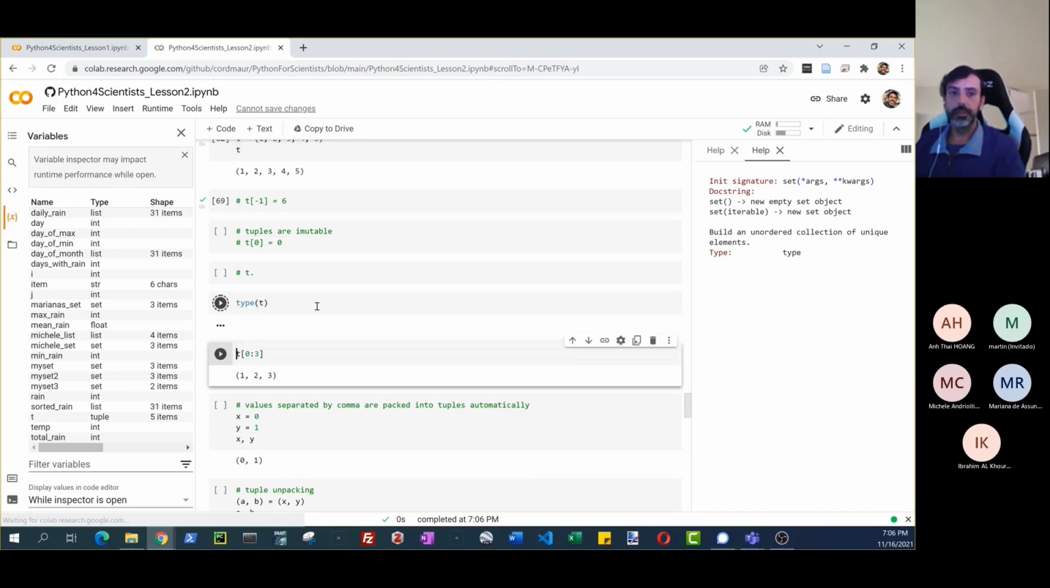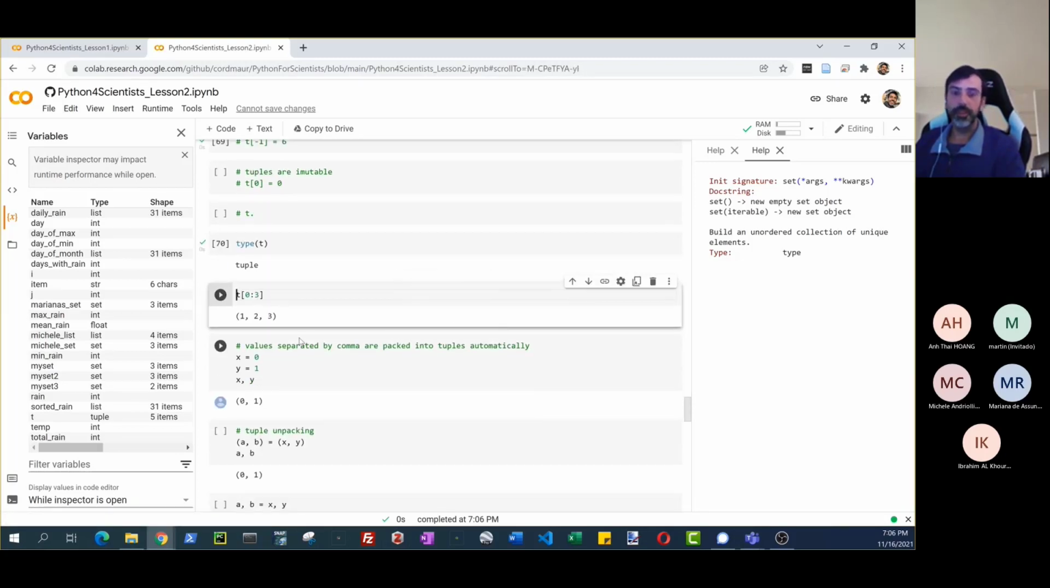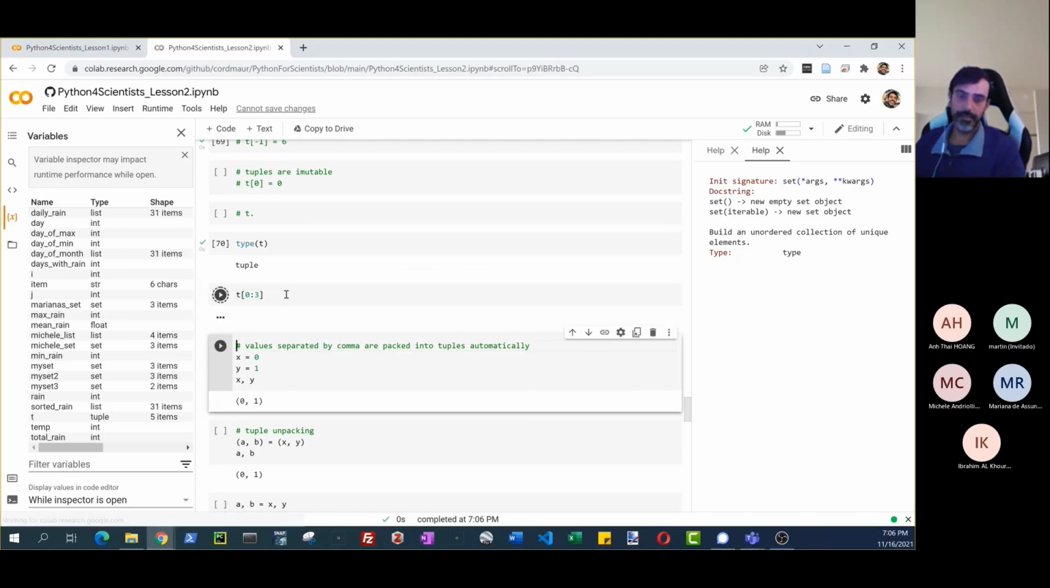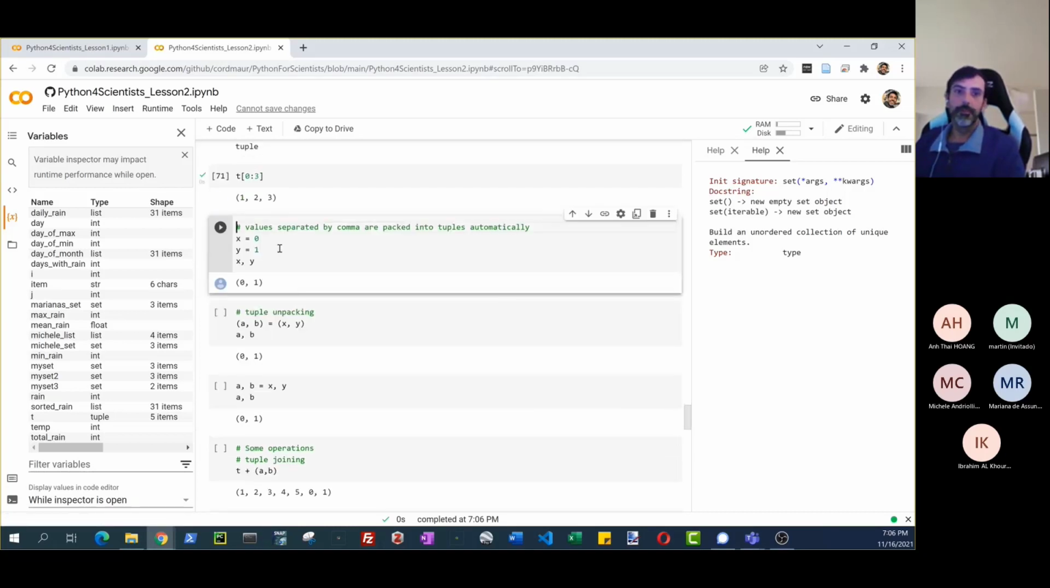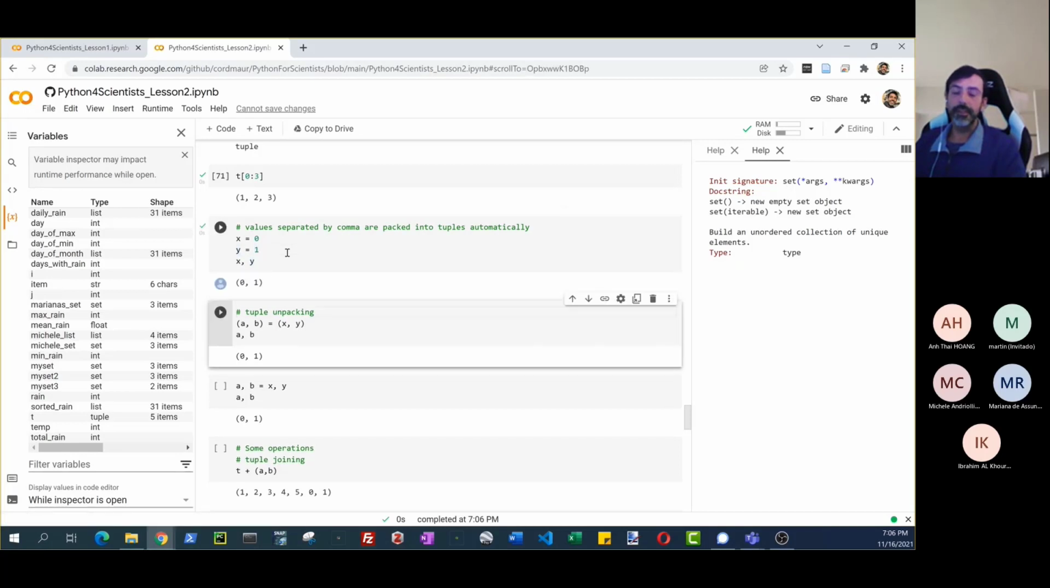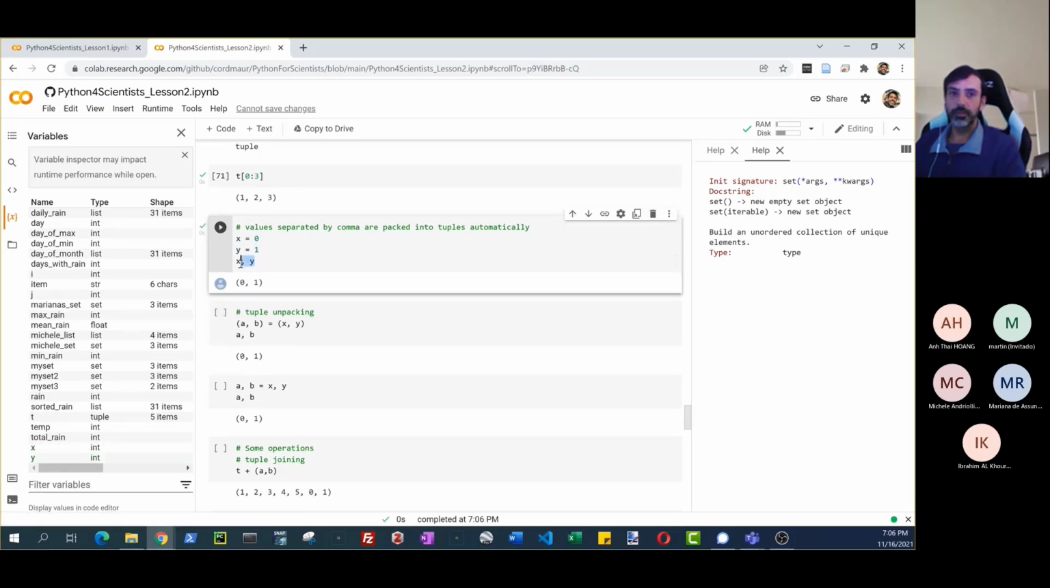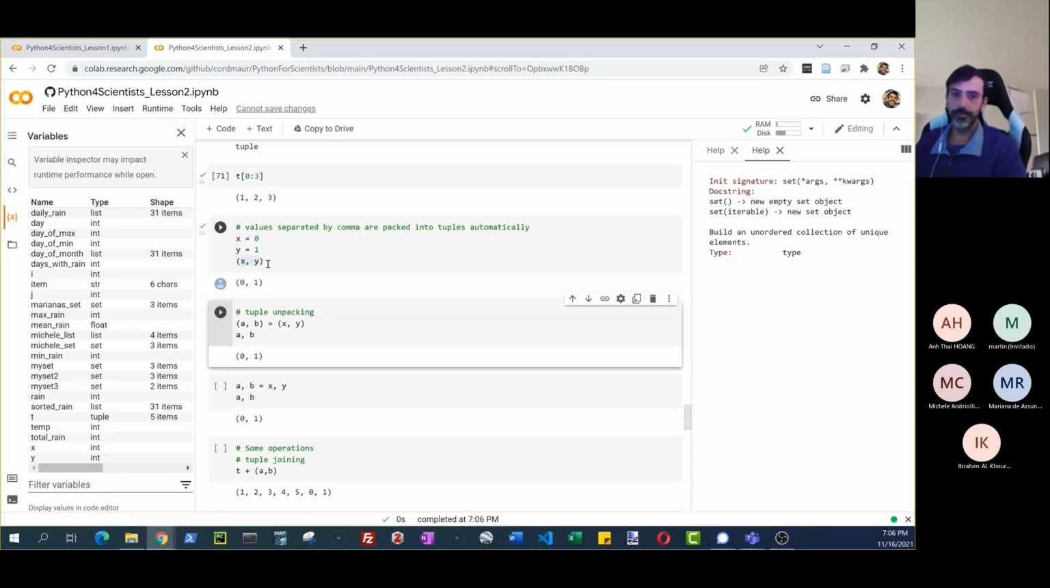Type T. So it's a tuple that we have created. We can do slicing as with the list. And here, it's something interesting. If you do remember from last week, when I put the results separated by comma, and the result appears like this, that's because internally, Python gets this and creates a tuple. So that's the same thing. It internally creates a tuple.